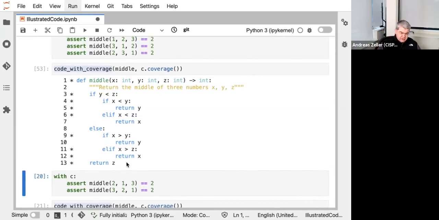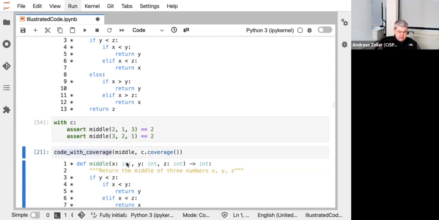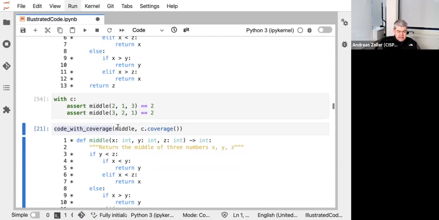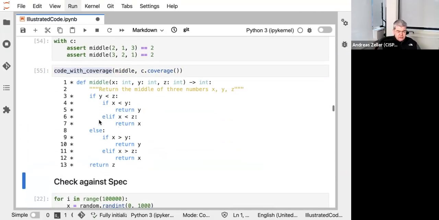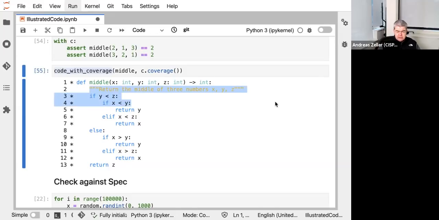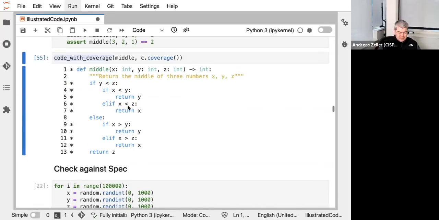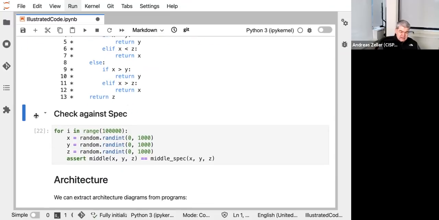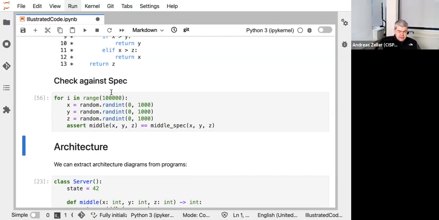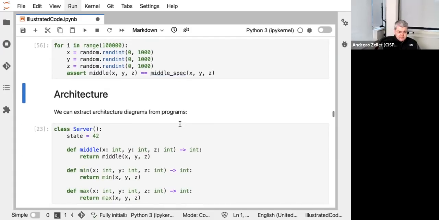And here we generate inputs for the remaining lines. And now if we do this, then we find that all of the lines in the code have been executed, except for line number 2, which is a comment line, which is never executed at all. Okay, and I can also go and check things against the specification. For 100,000 values, middle is identical to its specification.